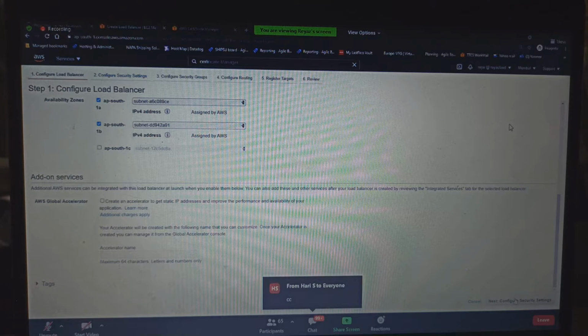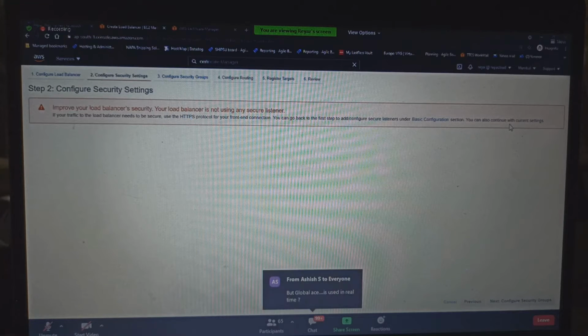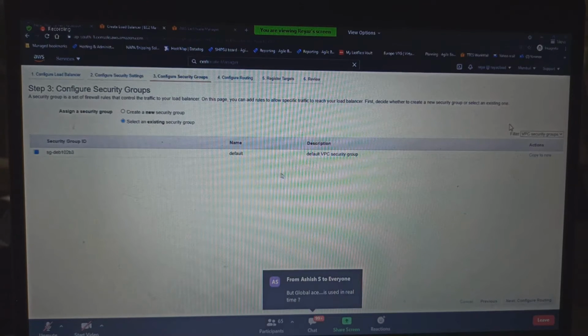Okay, click on next, configure security settings. As we are using HTTP, that's the reason why it is warning us to use HTTPS. But yes, in your actual environment, use HTTPS with your certificate. Let's click on next. Will you create a new security group? Will you select an existing security group?